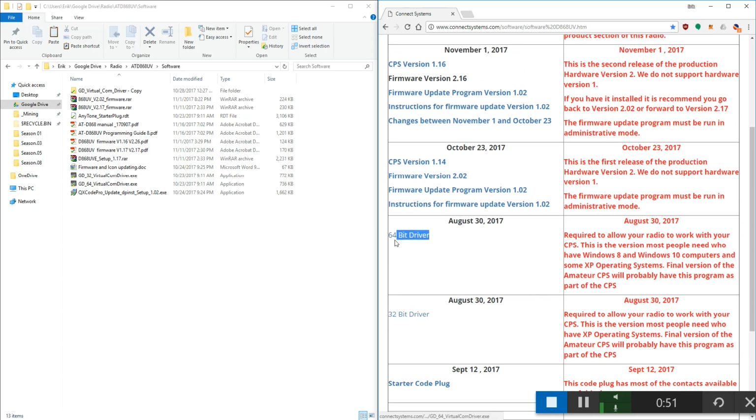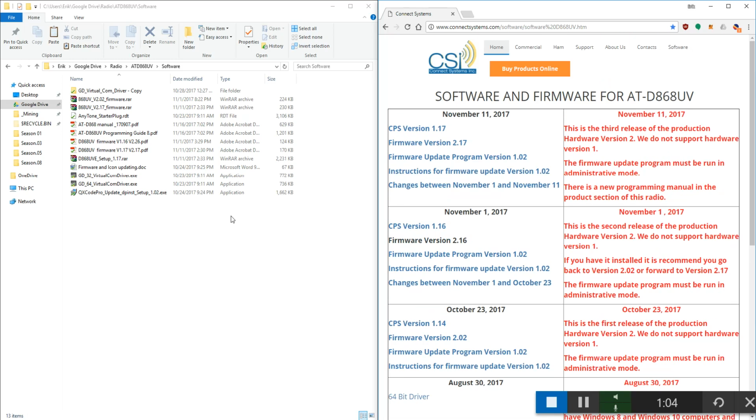For 99% of you, it's going to be the 64-bit driver. You're really only going to need the 32-bit driver if you're using a really old OS like XP or something, but for anything Windows 7 or newer, you're pretty much going to have the 64-bit driver. These are the same exact files that we just downloaded here. I just had them already saved.